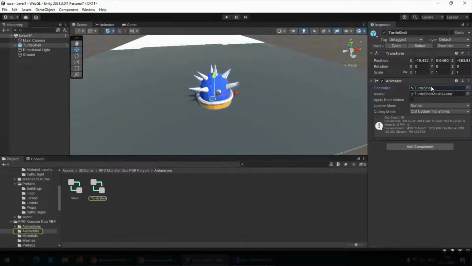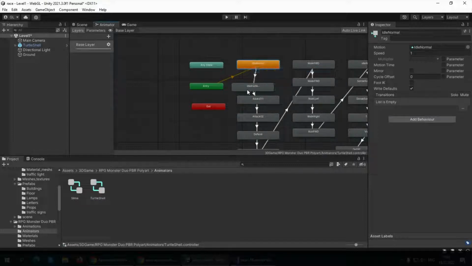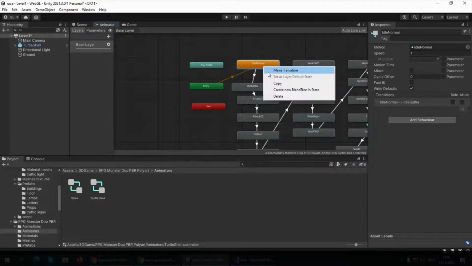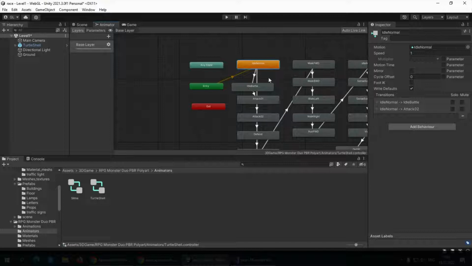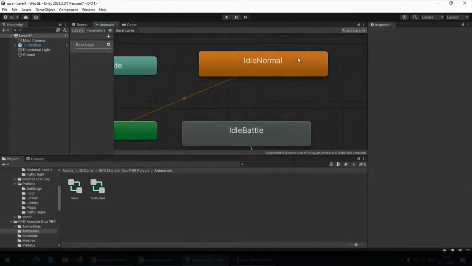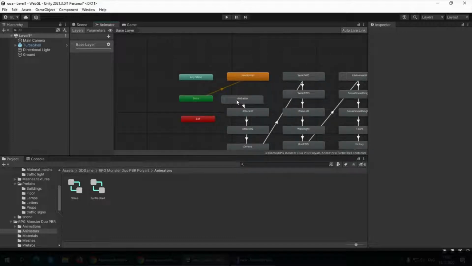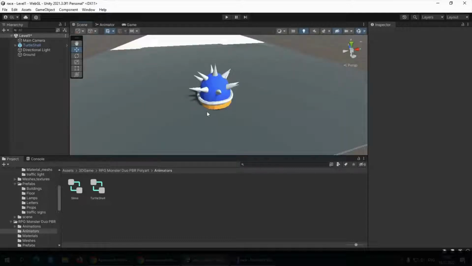Now it has this animator controller and we should check what is there. I already deleted some of the lines from here. It has something like this. Just make sure to delete all the lines that come from this idle normal. It only should have this one line from entry to idle normal. Other animations we don't care about for this video. We only need this idle.